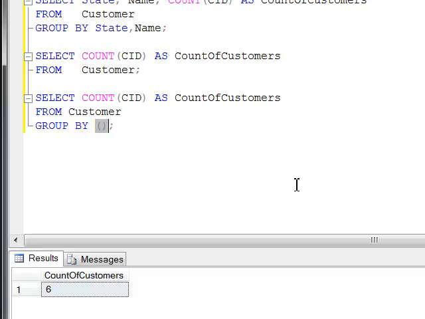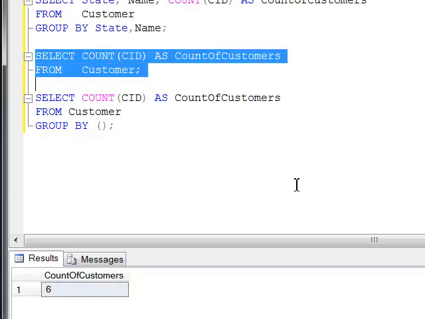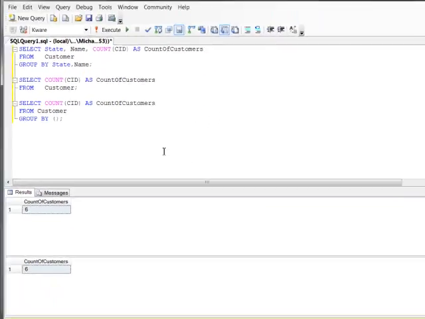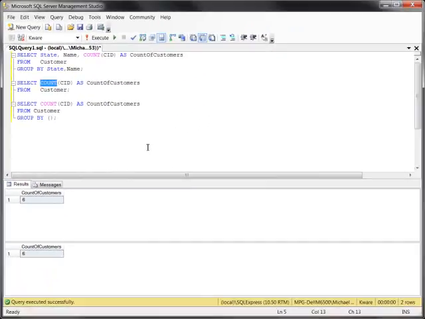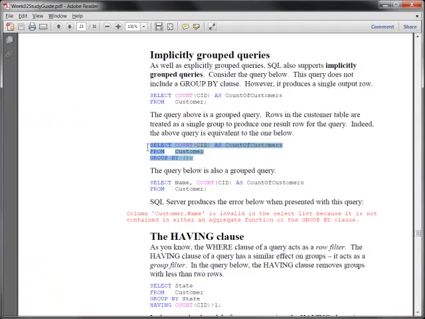It might be an interesting mental exercise for you to convince yourself why, when we group by an empty list of column names, all rows go into the one group. Just an interesting little mental exercise. So there we go. The idea of an implicitly grouped query. The implicit grouping occurs as a result of the use of an aggregate function. So watch out for that.